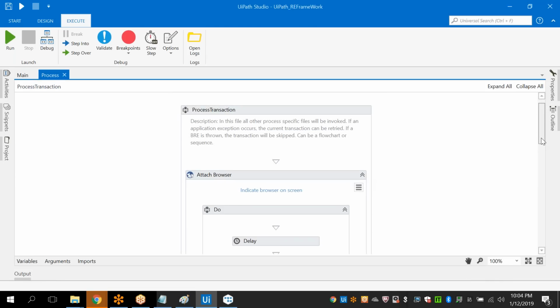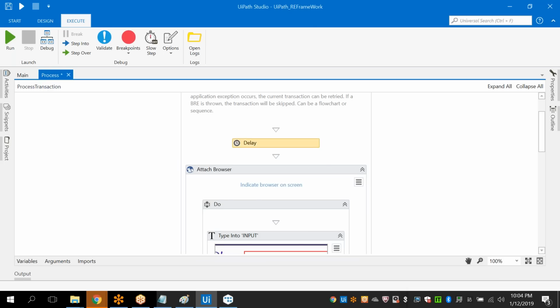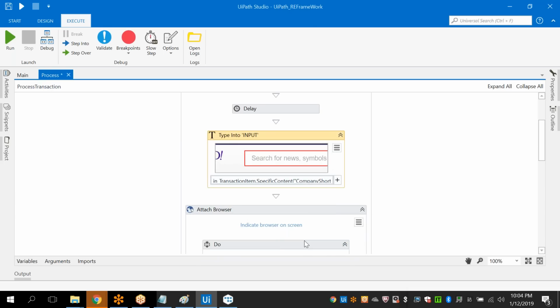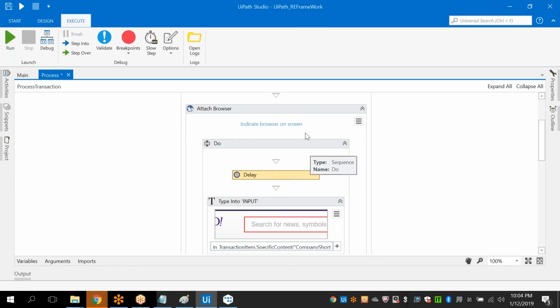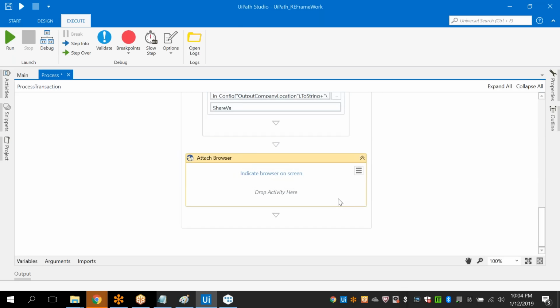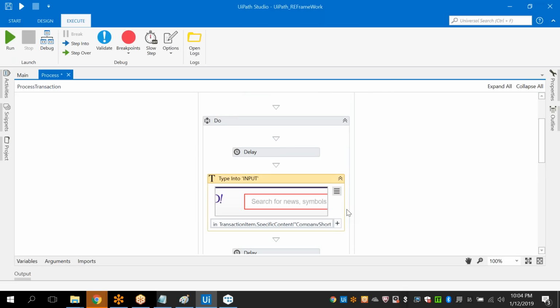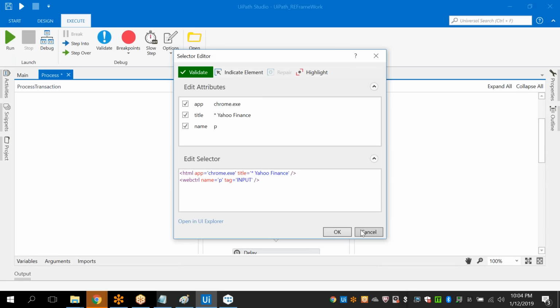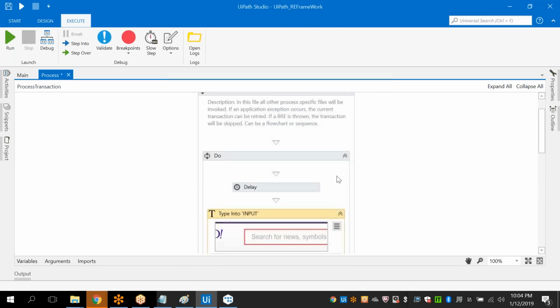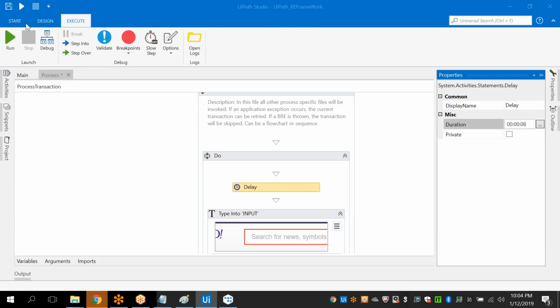So drag everything outside the browser, outside the attached browser. Or I can drag the do itself directly outside the browser. Okay, just remove this one and just check each and every row now. Fine. Okay, this itself it is 8 seconds.